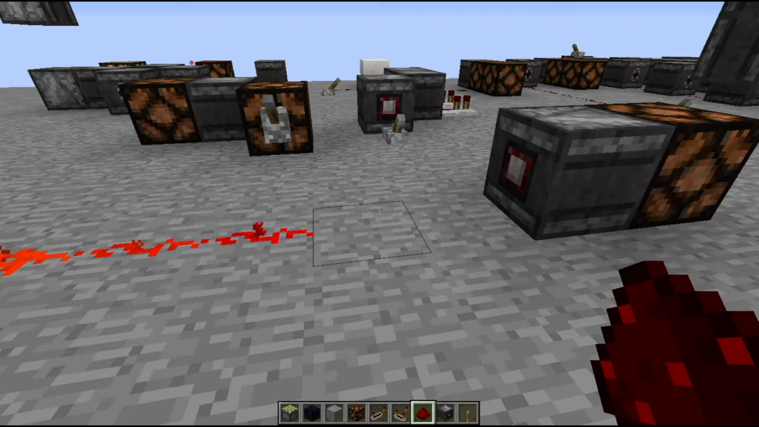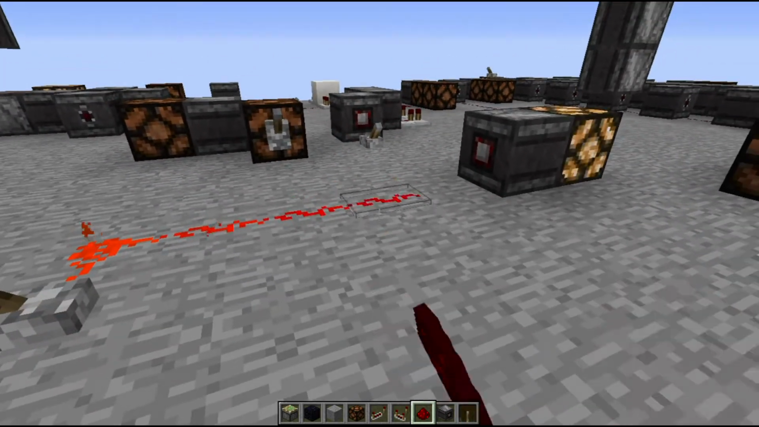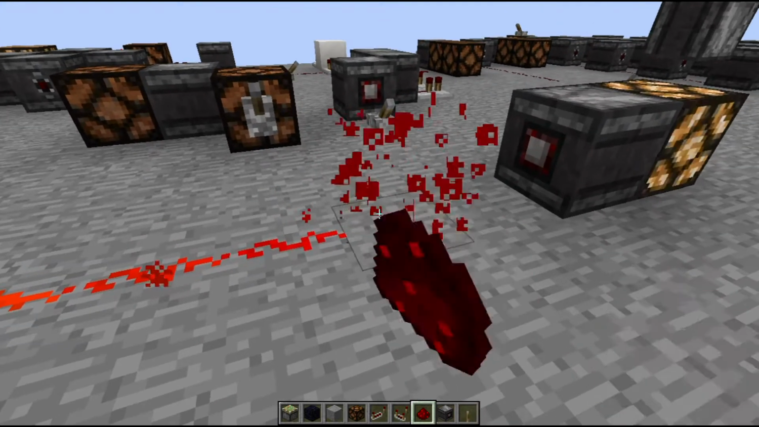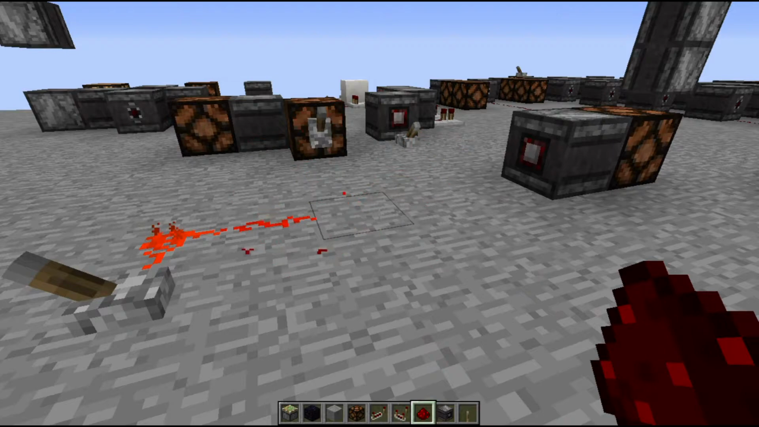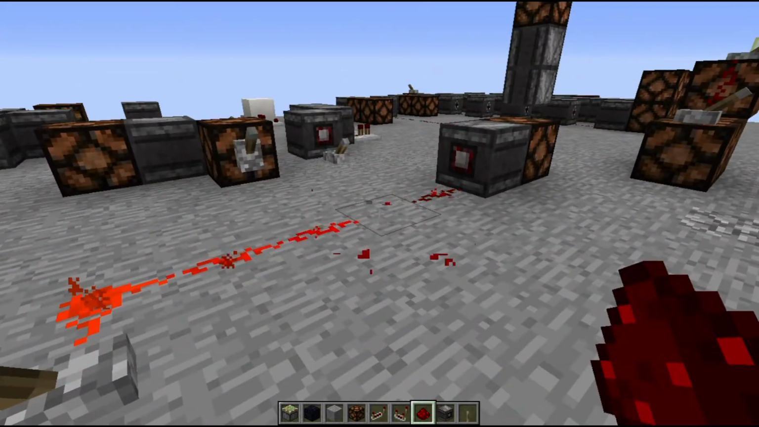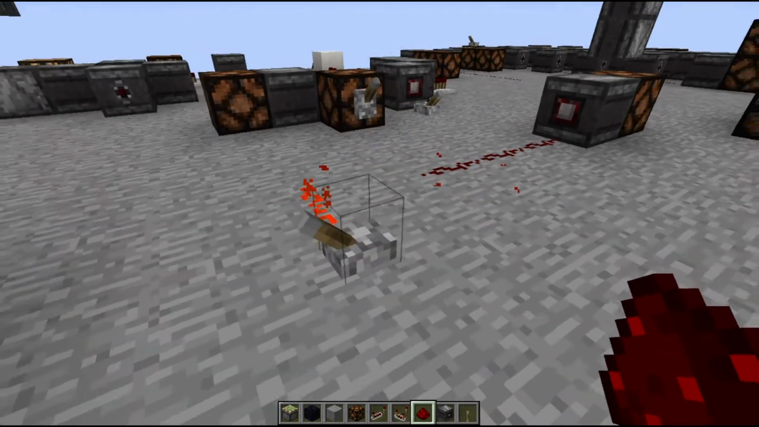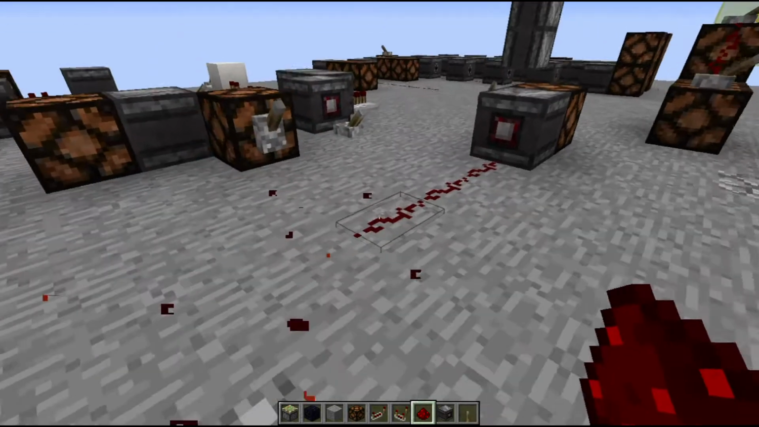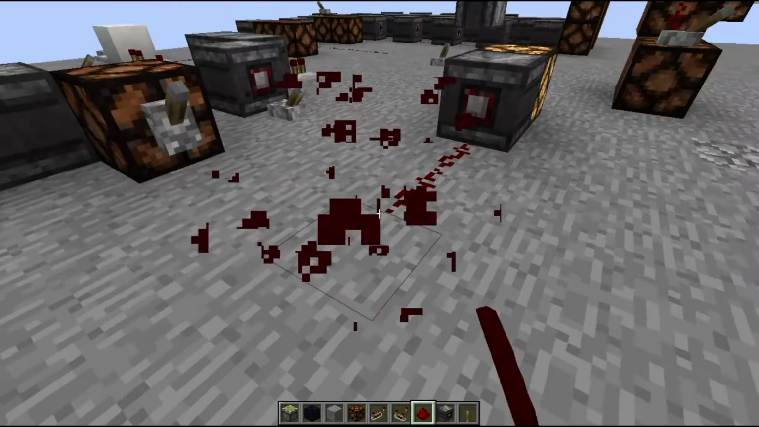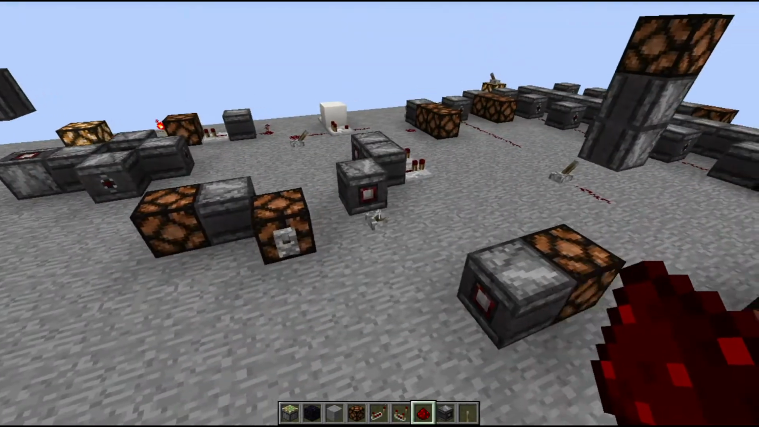Breaking that caused an update. Placing this caused an update. Placing this, breaking this, that caused an update. It's like a block away. And then that doesn't. But now, if I do this, that caused an update. Look at this. That caused an update, of course, because it depowered it. But this causes an update, even though it's 3 blocks away. This causes an update, and that one is expected to cause an update.